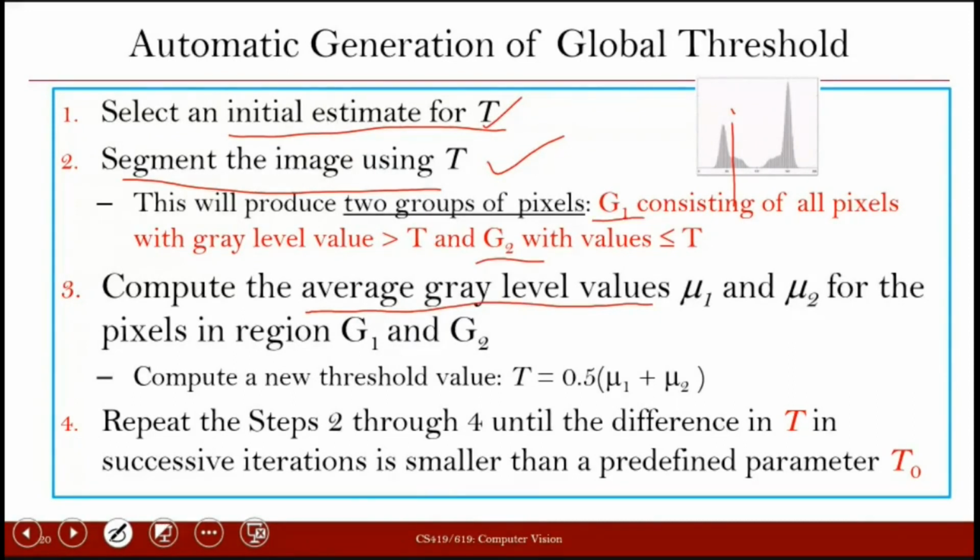So mu1 is the mean of the first group G1, and mu2 is the mean of the second group. Now, once we have mu1 and mu2, you take t as half of mu1 plus mu2. Then in the next step, again apply this t to segment the image. So after the third step, you go back to the second step, and then iterate through these steps.